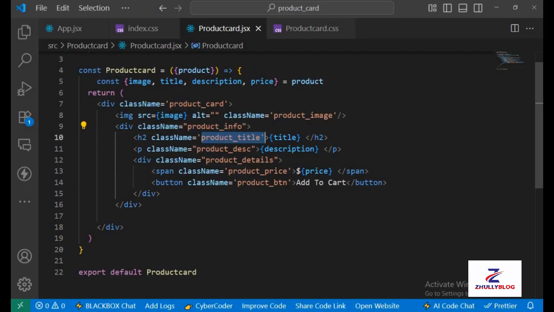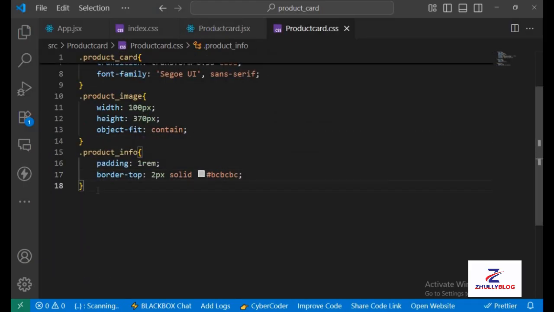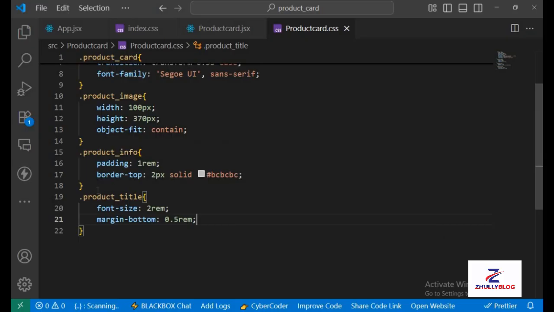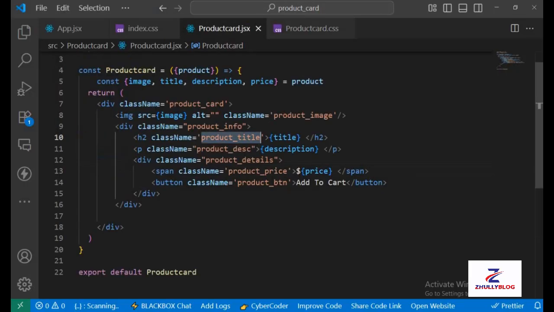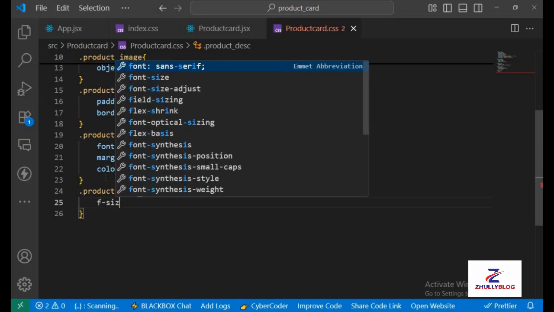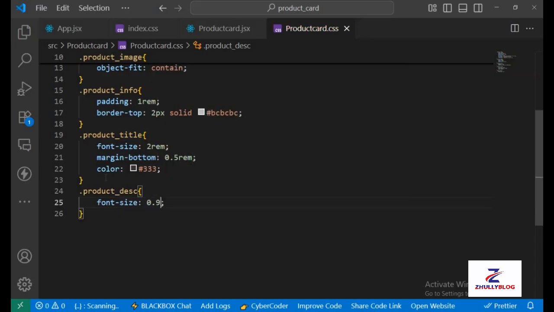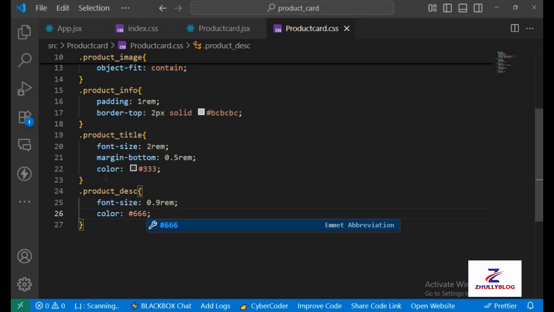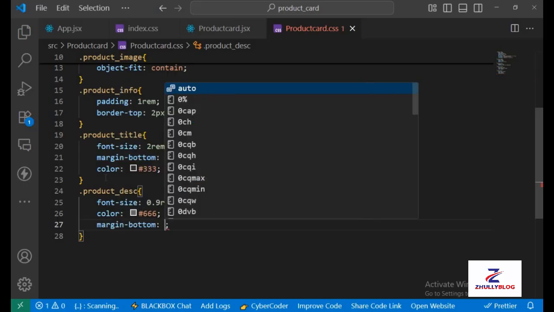Then we have the product title. The font size will take 2 rem. Margin bottom take 0.5 rem. Color will take this color code. Then we have the product description. We're going to set the font size of this to 0.9 rem. The text color to this color code. Margin bottom to 1 rem.